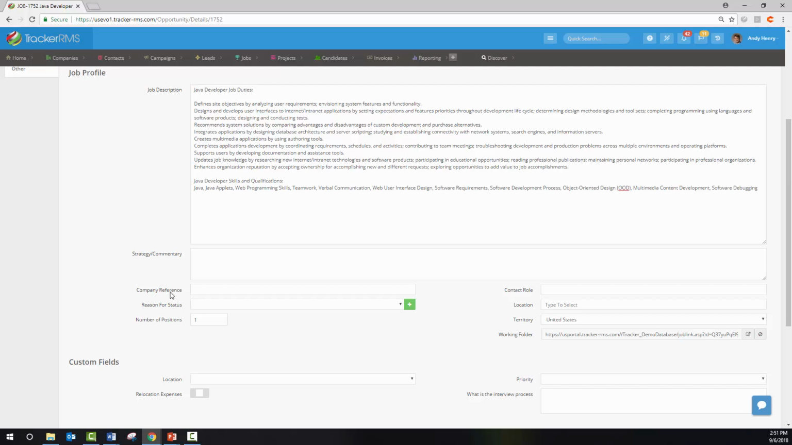Moving back over to the left-hand side, we have reason for status. Now, this menu is normally only used when you close out a job that you did not get. So when I click on this drop-down menu, you'll see some different reasons on why this job was closed. If you need to, you can use again that green plus to be able to add a different reason if it's not already listed in there.